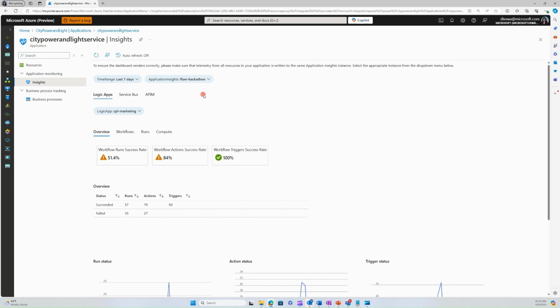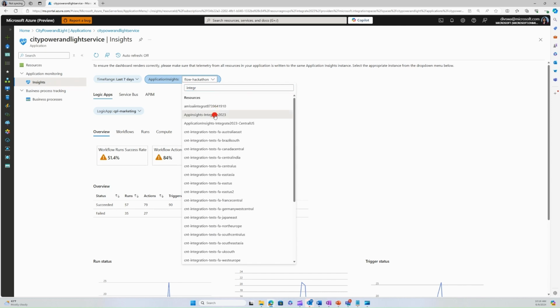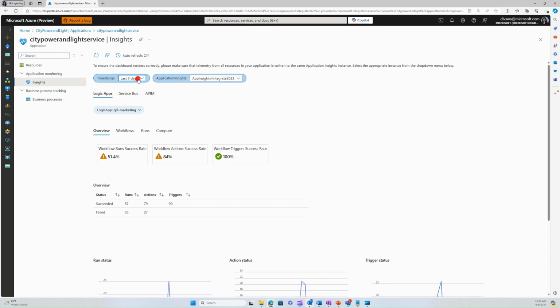In order to render the charts correctly in this dashboard, you do have to make sure that the telemetry from all the resources in your application go to a single application insights workspace. And then from this drop down, you select the workspace that has telemetry from all the resources. This is a global filter and will be shared across all the tabs in this workbook. The time range dropdown allows you to select the time from minutes to days.